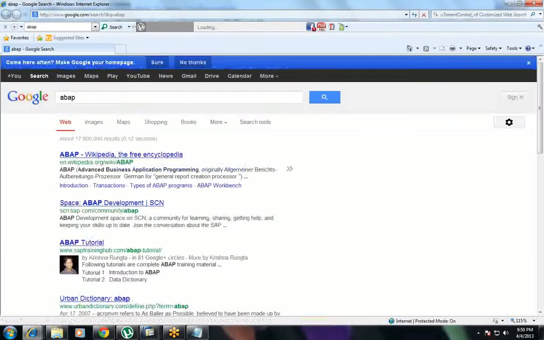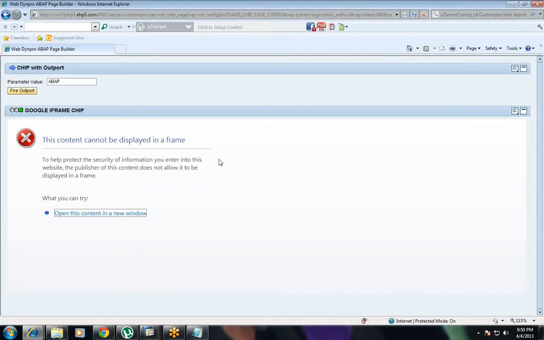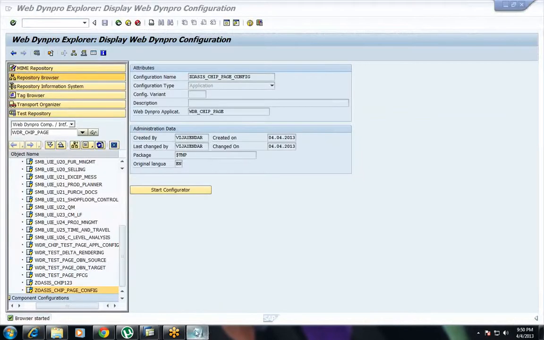You can see it is displaying ABAP results. So just go through this concept. It's very simple. And there is one more thing that you need to know, but it's not used by technical people.